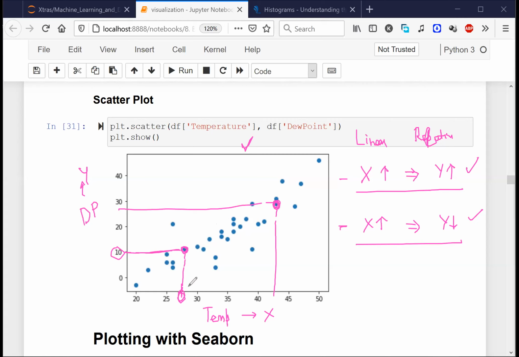Now, do you see that as x increases, earlier x was between 25 to 30, and now x is between 40 to 45? As x increases, is dew point increasing or decreasing? It is increasing, right? It is increasing linearly. So this is the kind of relationship we are talking about here. We are talking about a positive relationship, not a negative relationship.